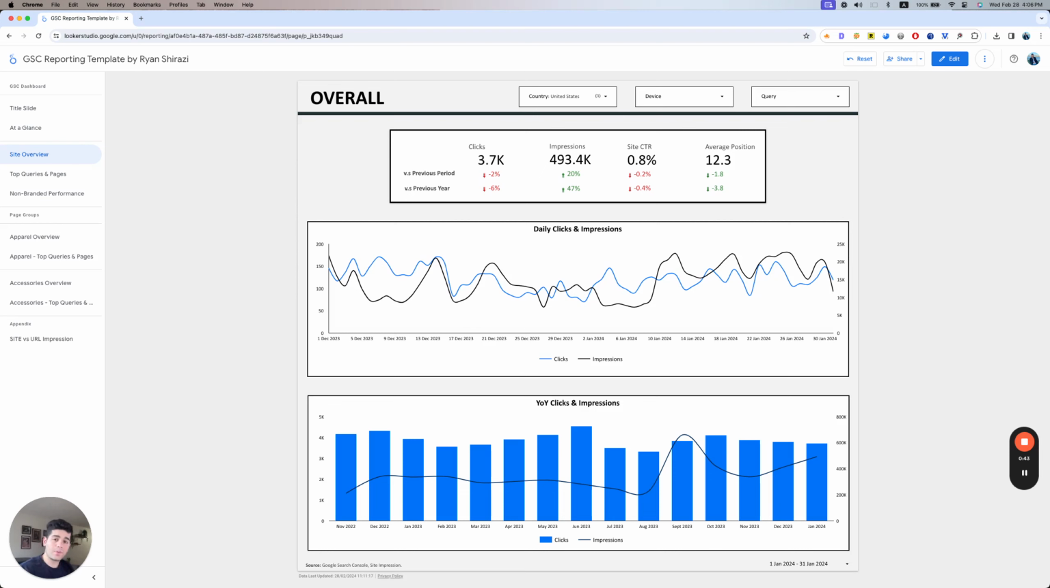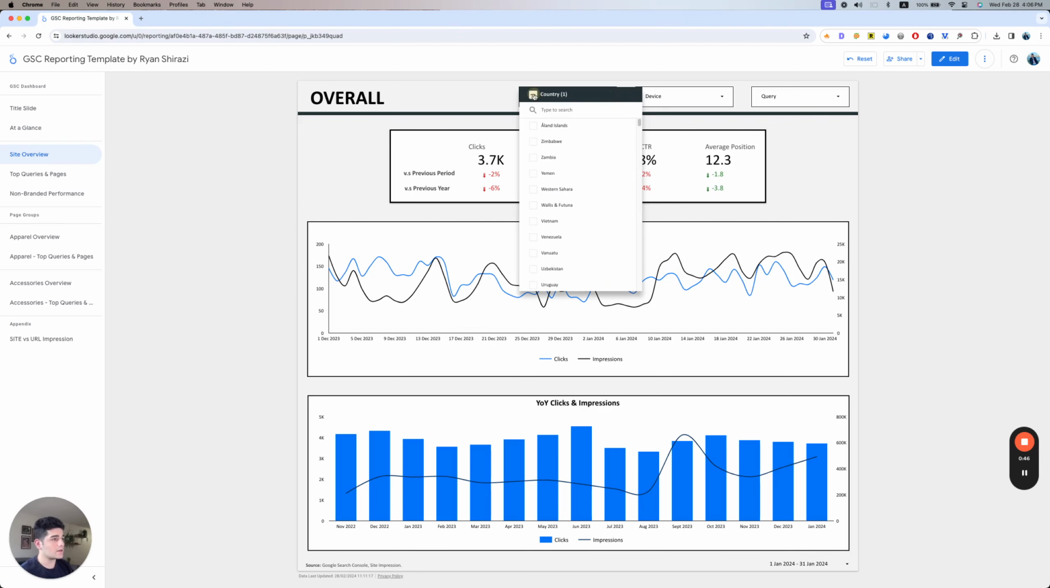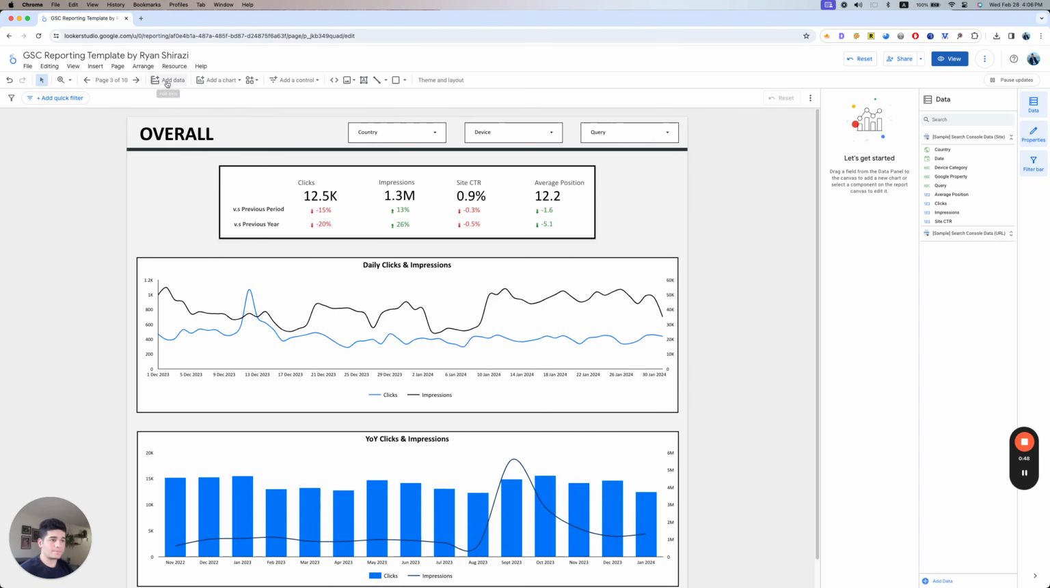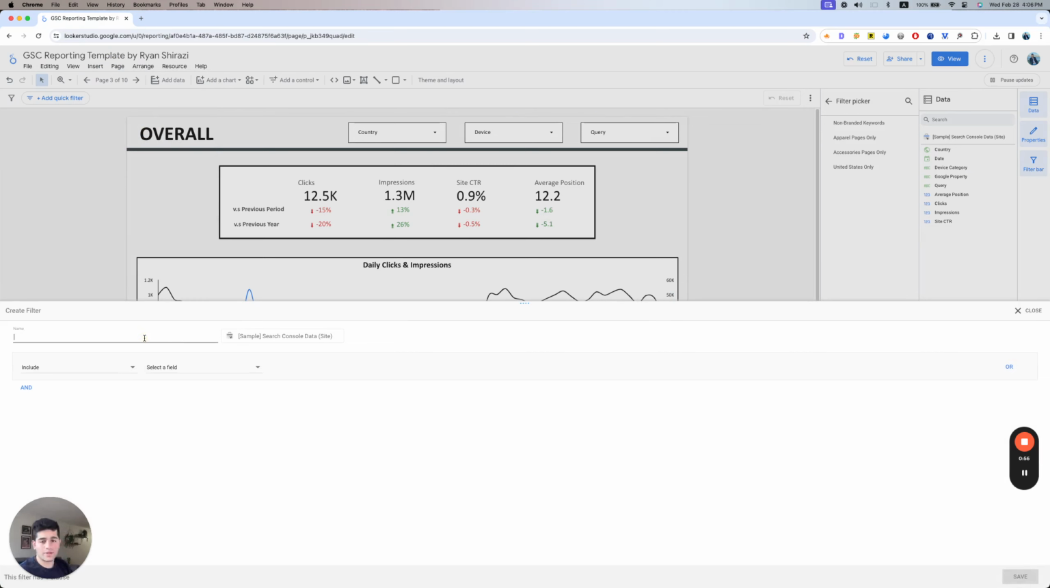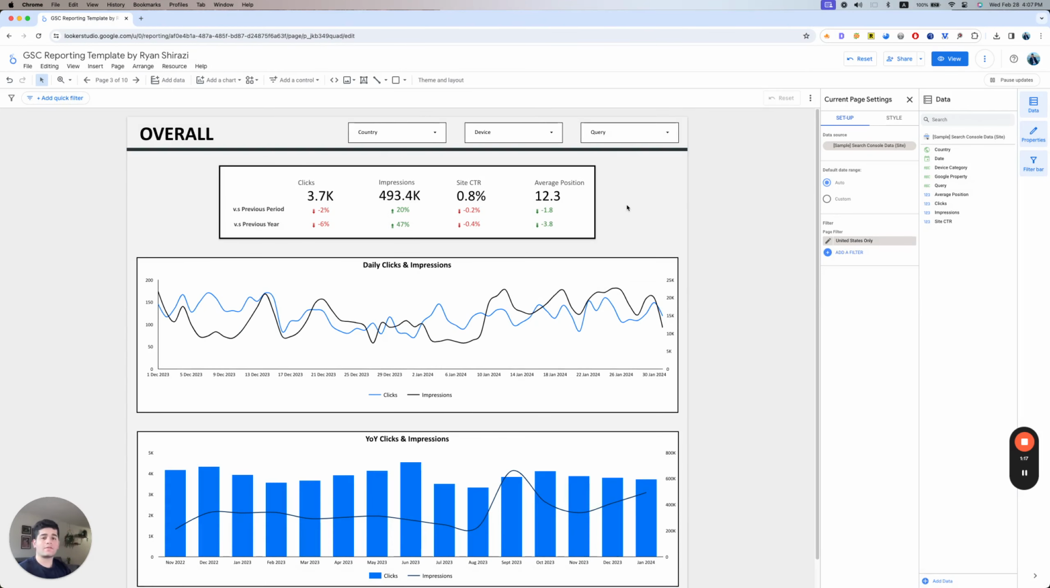Alternatively, we can also set a permanent page filter by toggling the settings. If you just go to edit page and current page settings, you can add a filter and then create a new one for whatever it is that you'd like to add. So I'll create one for United States only. I'll just select country as a dimension here and select equal to and add United States. And once I do that, the filter is now permanently applied to the page.